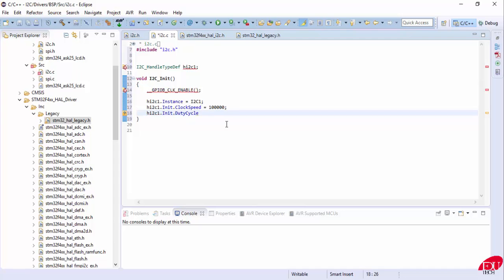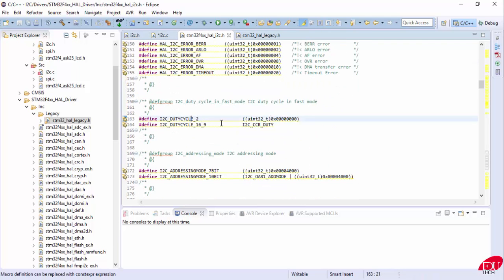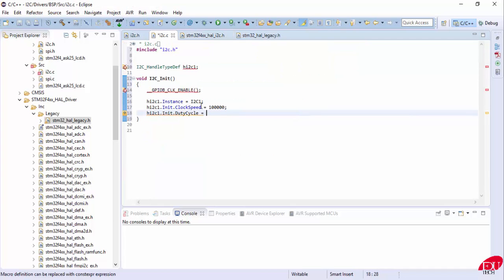Okay. So what duty cycle do we need to use? For that, go to your HAL drivers. In that they have provided different macros for configurations. Okay. So in fast mode, you can use this. You have these two options. Okay. So we will select this one. We will copy it and paste it over here. Okay. Then what is the next one?